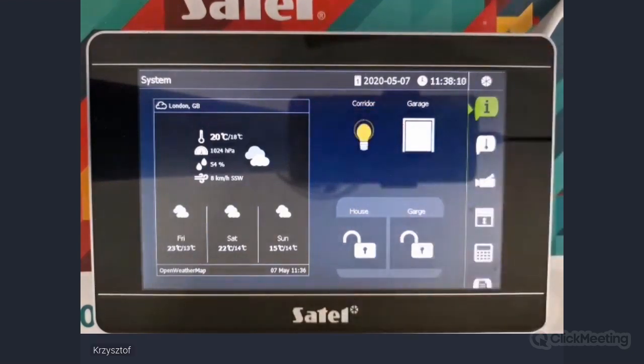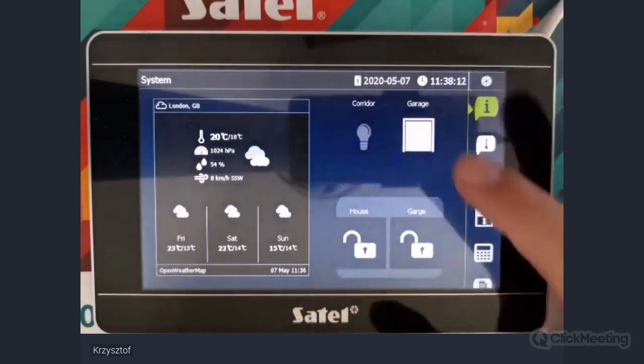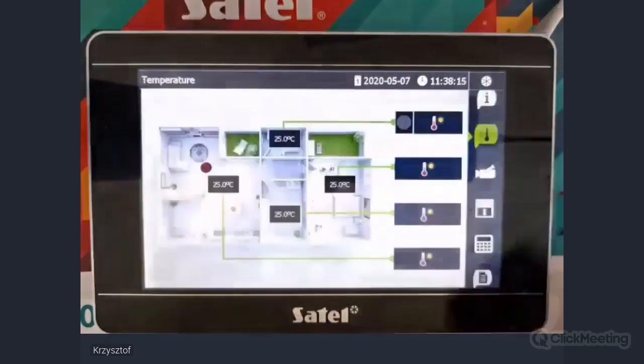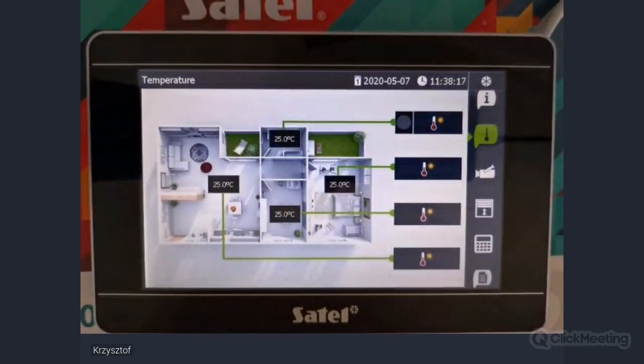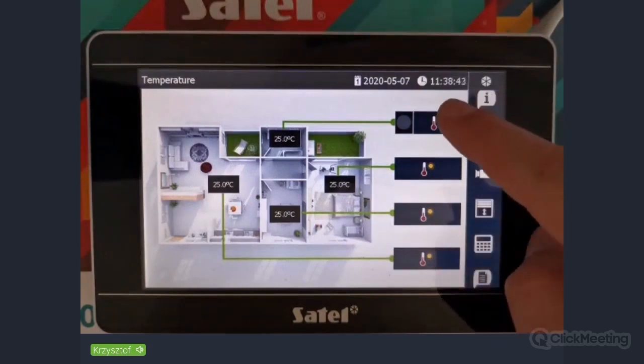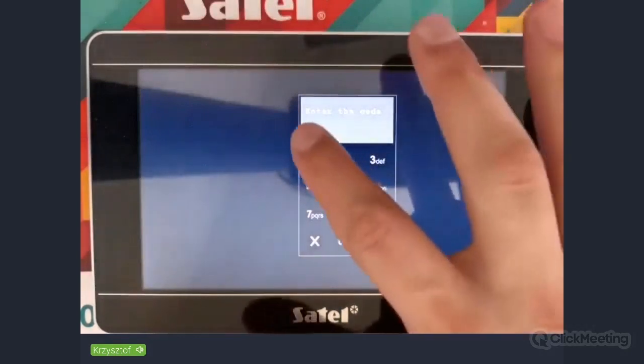We can control lights in the corridor, and we can control the garage to open and close. We have also information about the temperature. As you remember, for the sake of this webinar, we are using one detector, so everywhere we have the same temperature. If I move the detector to the back of my PC, where the temperature is higher, the temperature will rise in the next few moments.